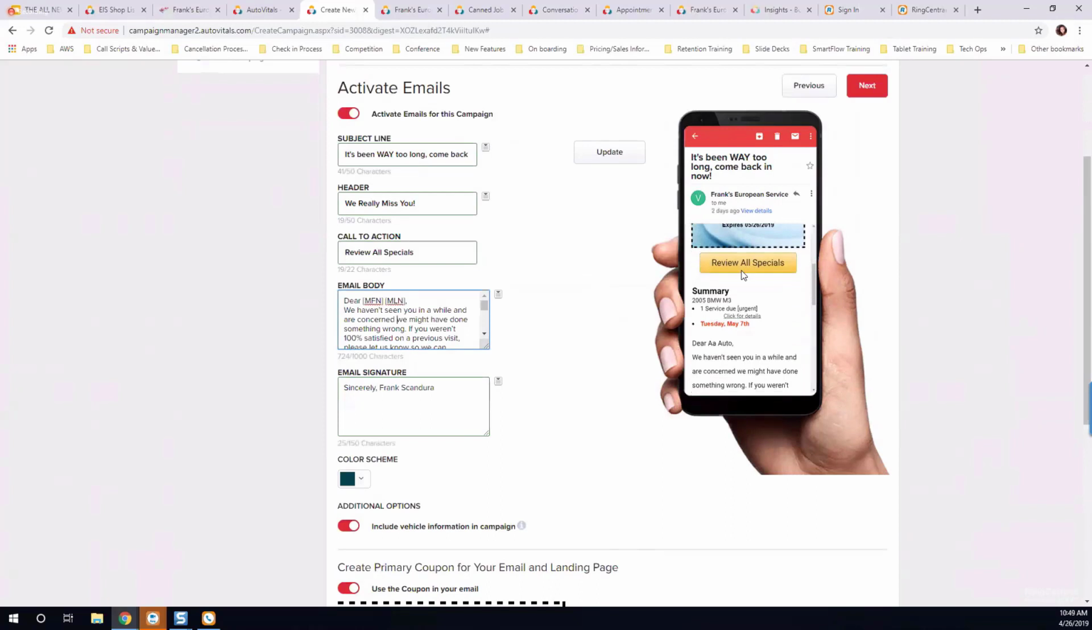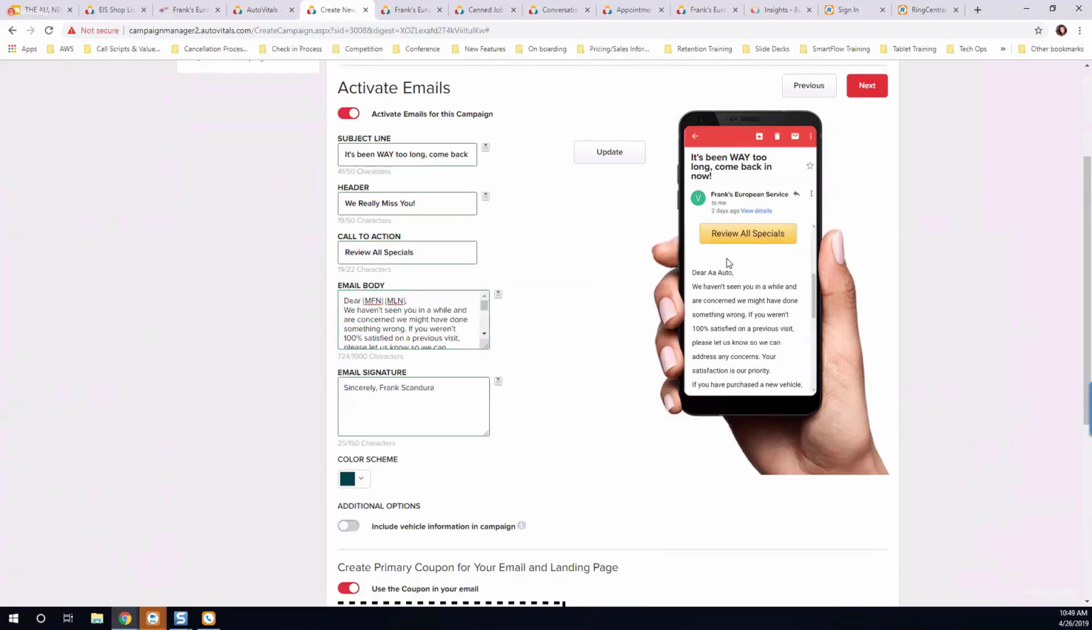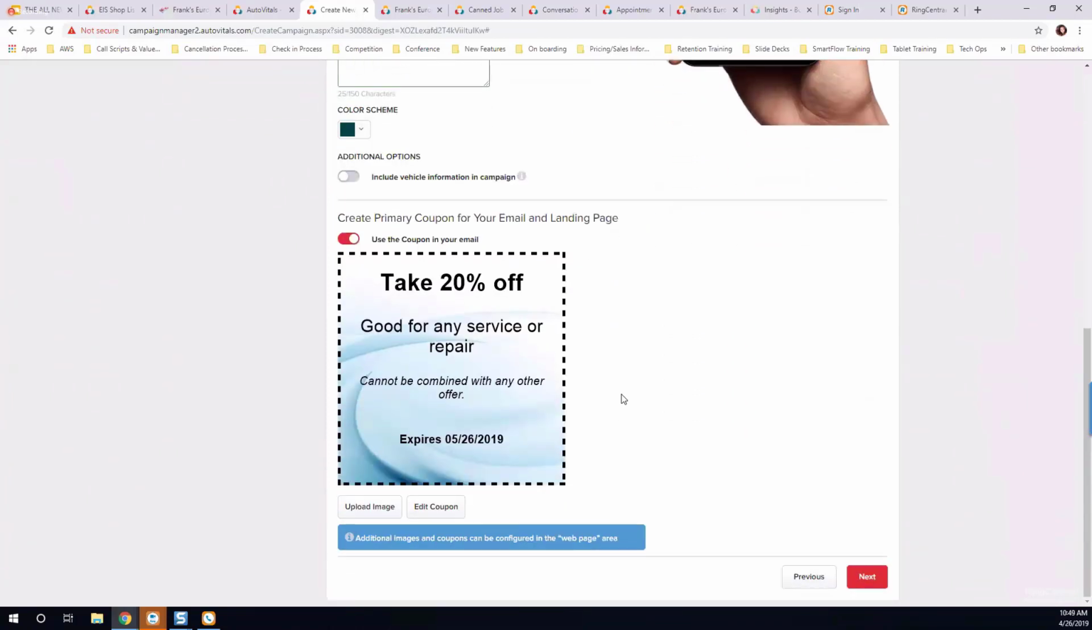A couple things you have. Inside of here, you can include vehicle information. What that means is if you're looking at this campaign here, you have a vehicle summary. If you want a summary, you can leave it. If you do not want it, change your toggle switch. Now it's just going to have your wording. It removes that for you.